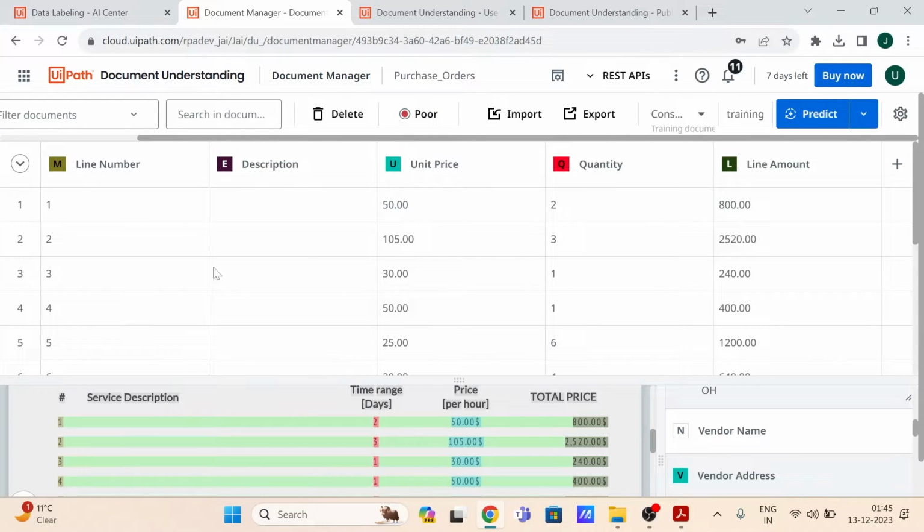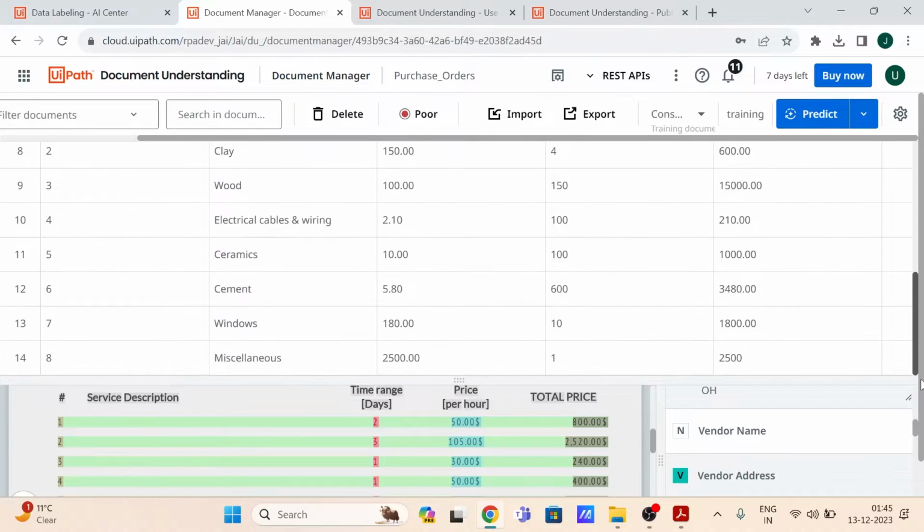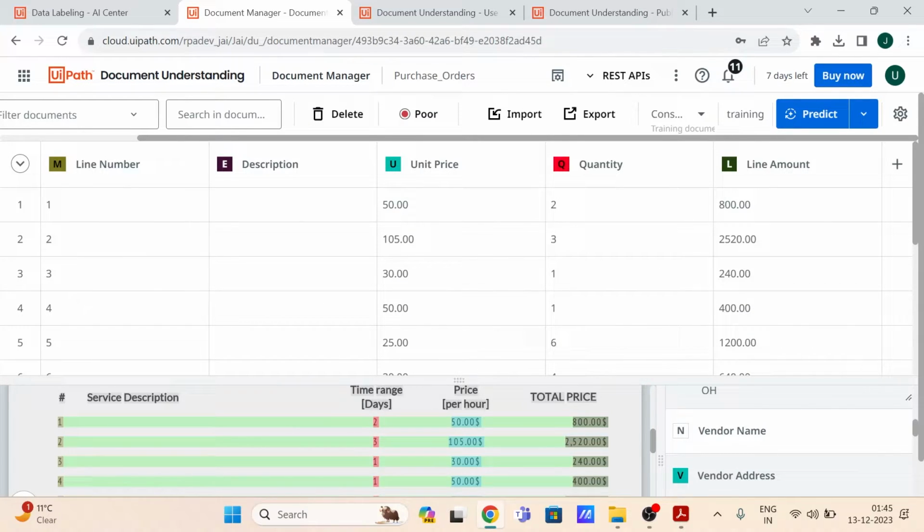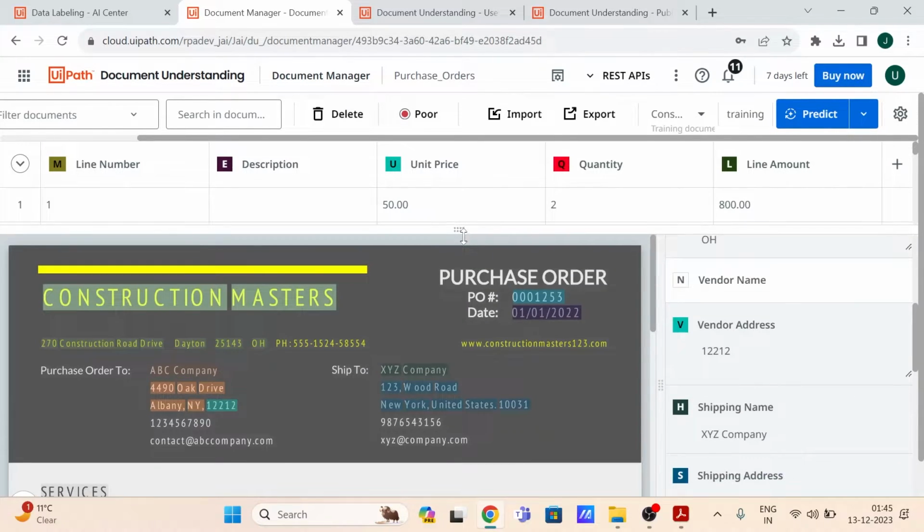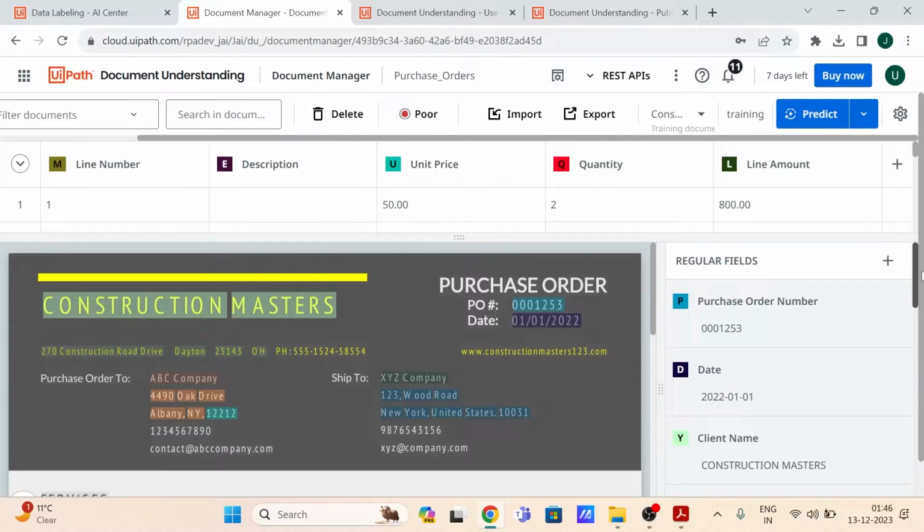So we are left with line number, description, unit price, quantity, and line amount, which all are there in our table. Okay, you guys can see, in this, it was not extracted because here we are not having any data. Let's see over here also. Okay, this is perfect. Let's see here what we have to change.